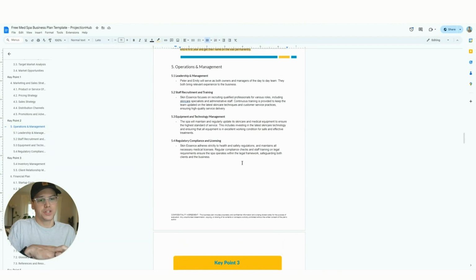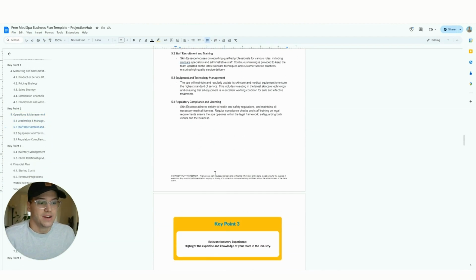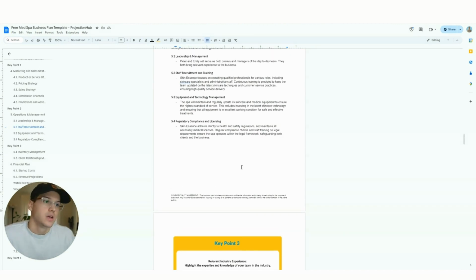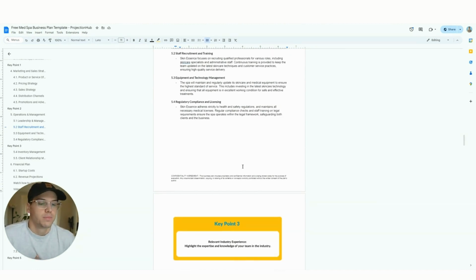And this is where I alluded to key point number 3. You could do it up in the company description, but you can also do it here. And that is relevant industry experience. So we need to prove and give confidence to our lender that we know what we're doing and we know what we're getting ourselves into. And so that looks like just highlighting the experience of you, the owner.